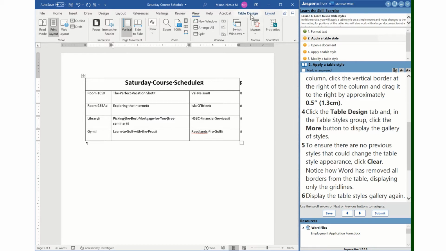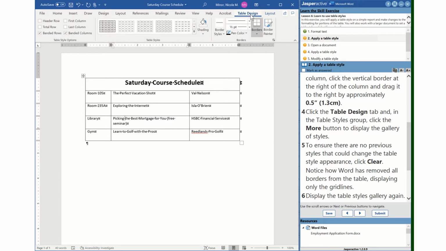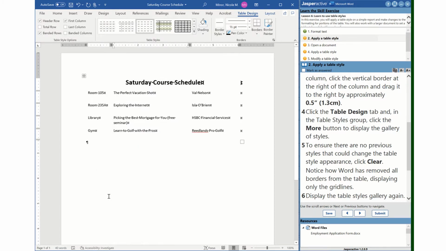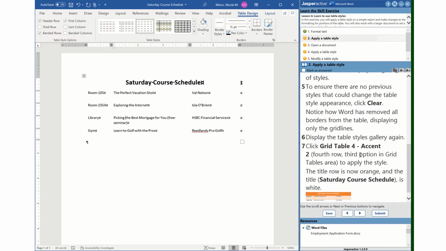In the Table Design tab, and in the Table Styles group, which is here, our group names are at the bottom here, you're going to click the More button, which is this arrow here. If you hover over it, it'll even tell you that's More, to open up the gallery. Then it says to ensure there are no previous styles that could change the table style appearance, click Clear. So I'm going to click Clear down here. Notice how Word has removed all the borders from the table, displaying only the grid lines.